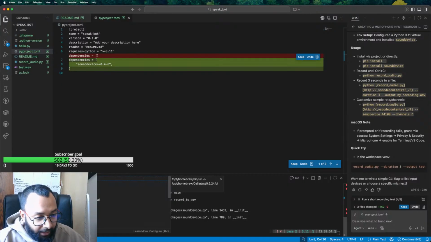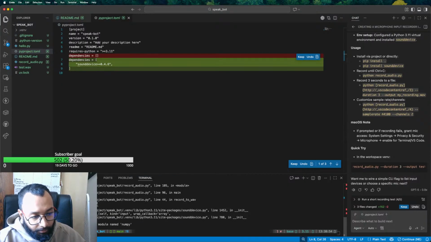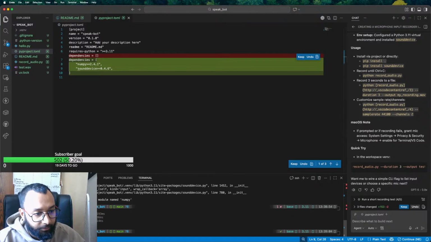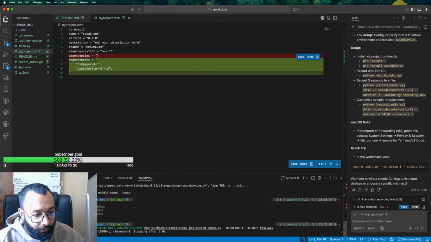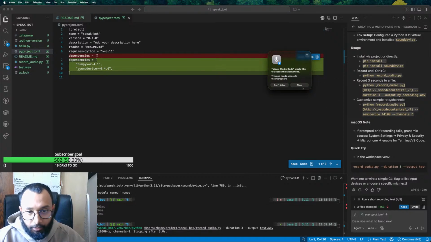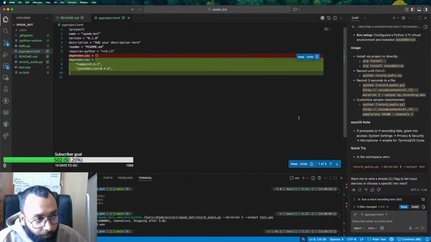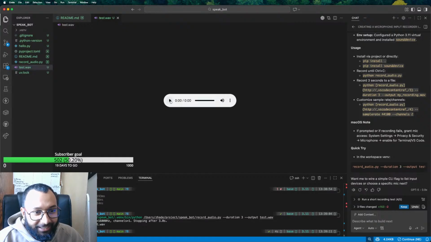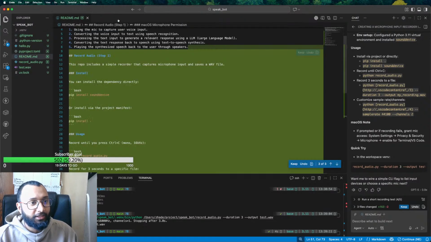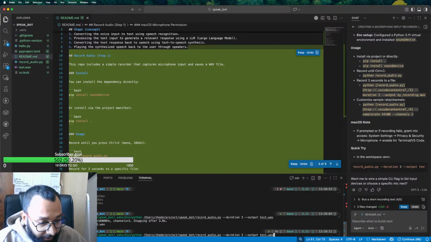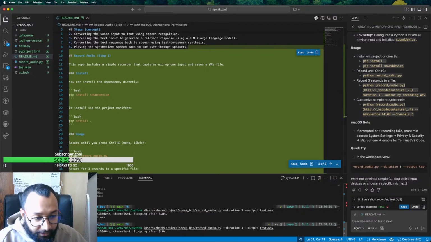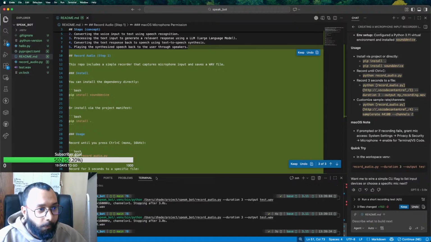So let's add numpy. I'm not sure which one is being added, but let's try again. It's allowing the microphone. So this is a test, and let's see how it goes. Stopped after 3 seconds. I'm not sure it did well. It's 0. Didn't even register anything.